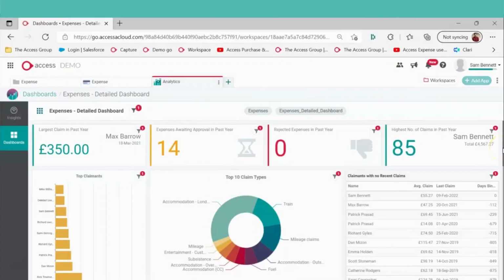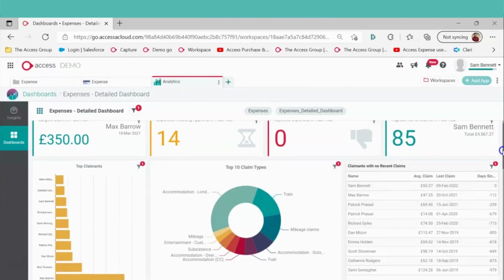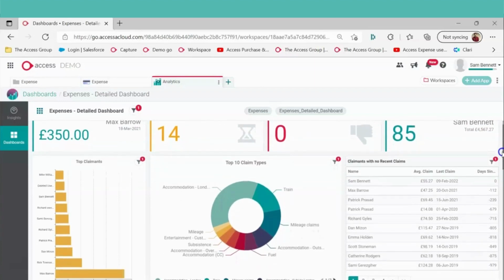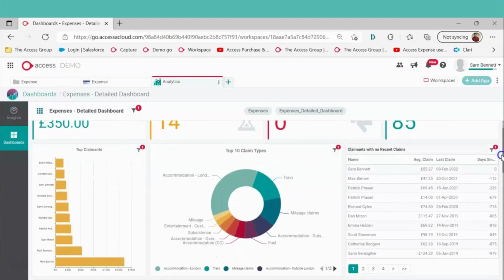In terms of reports, we have a preset analytics dashboard for Access Expense. This gives you a comprehensive view of all of the live expense data that's going through your organisation's accounts. So things like largest claims, top claimers in terms of your user types, people who haven't been claiming for a while. So if you know, for example, that Semi has been on a number of projects recently and hasn't claimed in such a long time, you know he might be sitting on some claims.